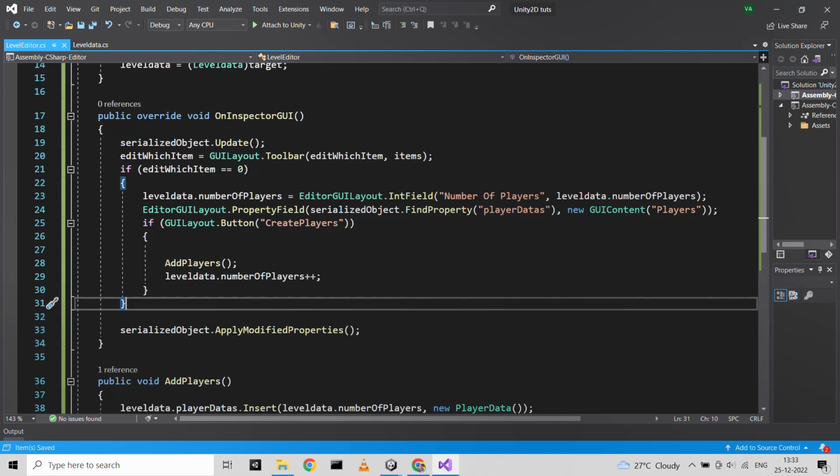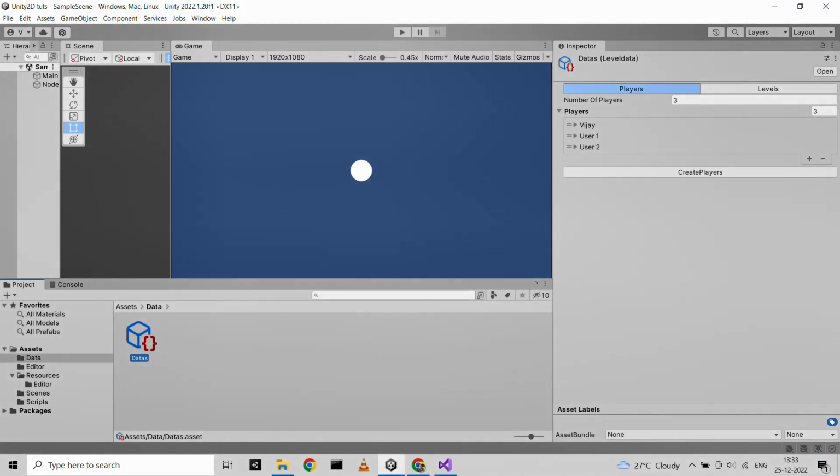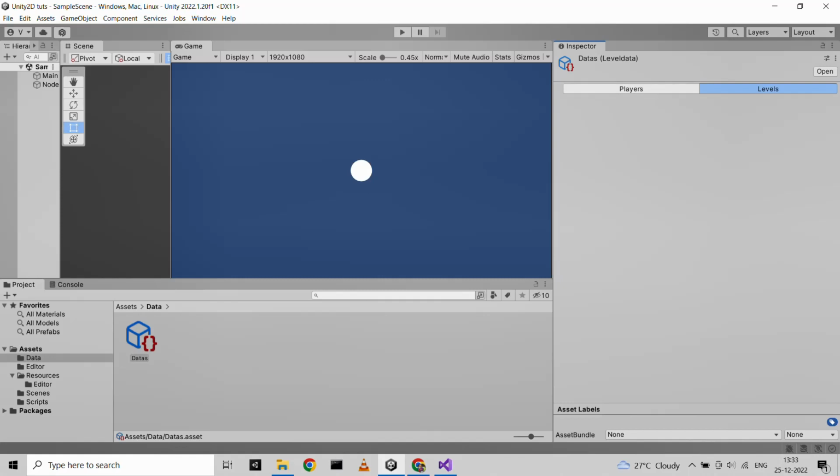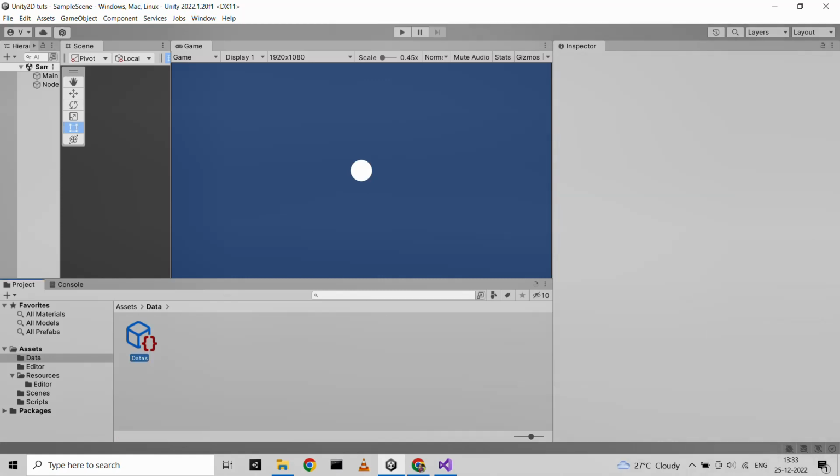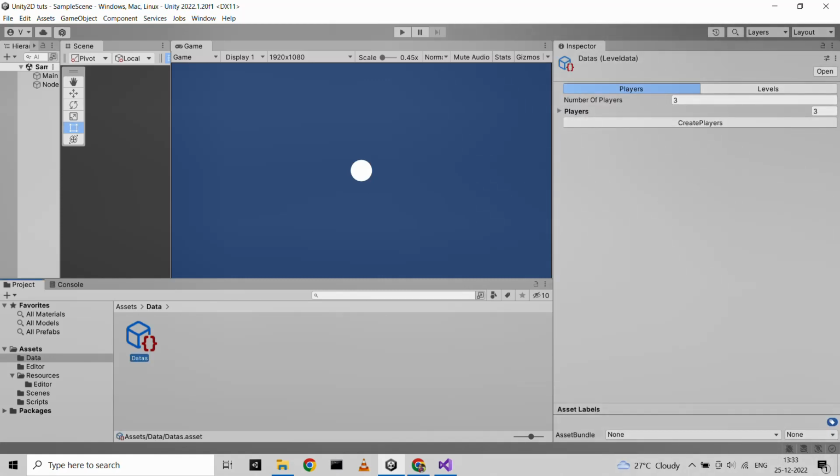Now add an if, with condition, which item to edit. If edit which item equals 1, we can show the player fields. Otherwise we can hide it. If we click on Players tab, you can see the player data fields. If we click on Levels tab, you can see the player data will be hidden. And also you can see the inspector updates instantly.